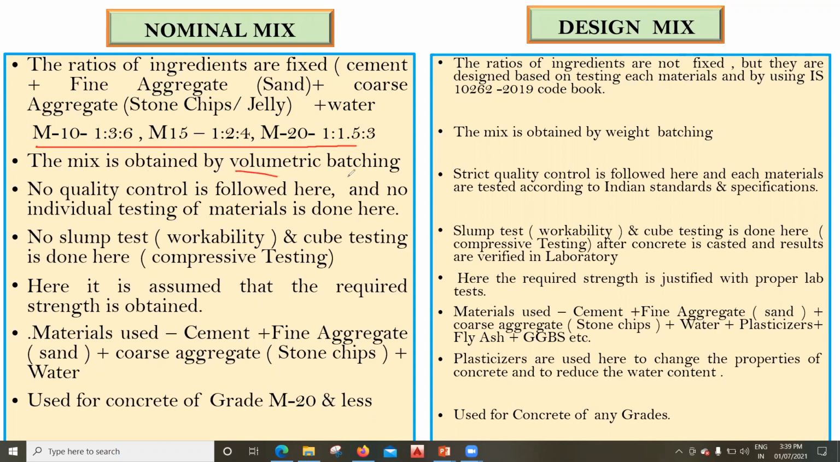In nominal mix, the mix is obtained by volumetric batching. Here in design mix we make use of weigh batching. No quality control is followed in nominal mix, and no individual testing of material is done. But here we always go with strict quality control. Each and every material will be tested according to Indian Standard specifications, and the bulking of coarse aggregate and the bulking of sand will be taken care of here.